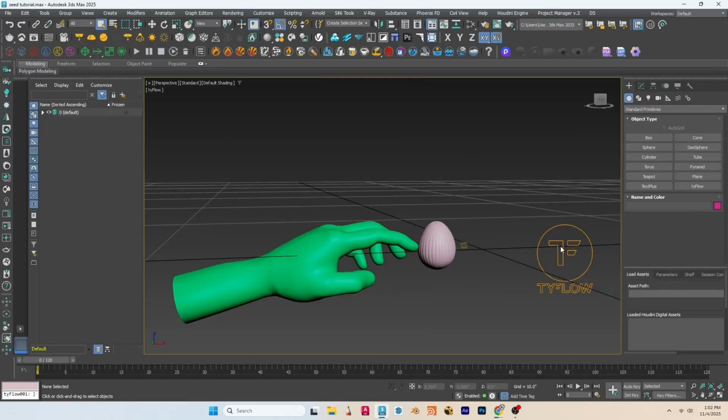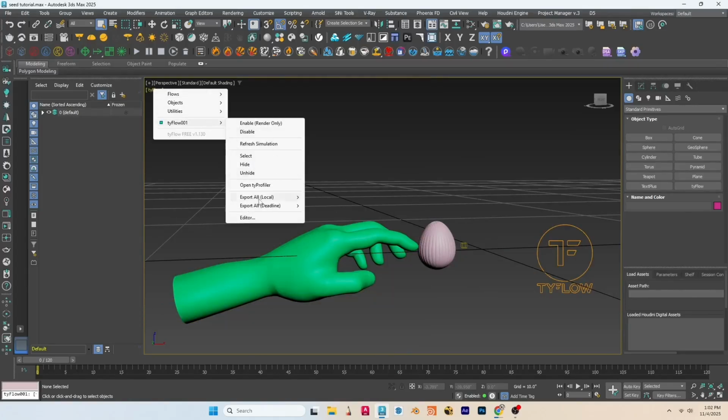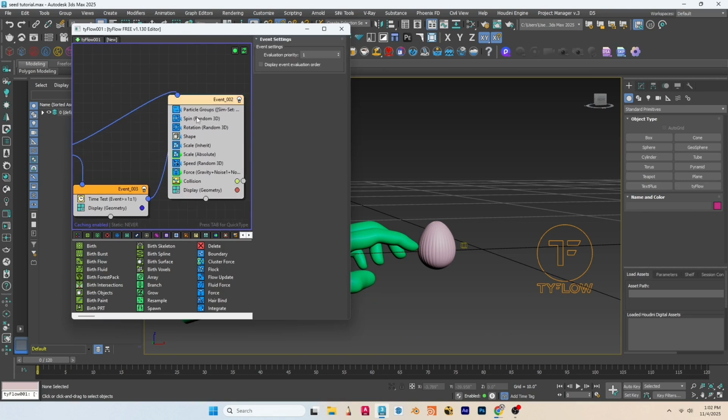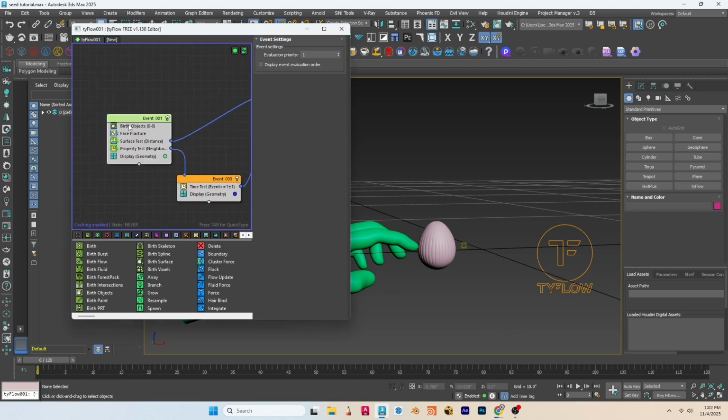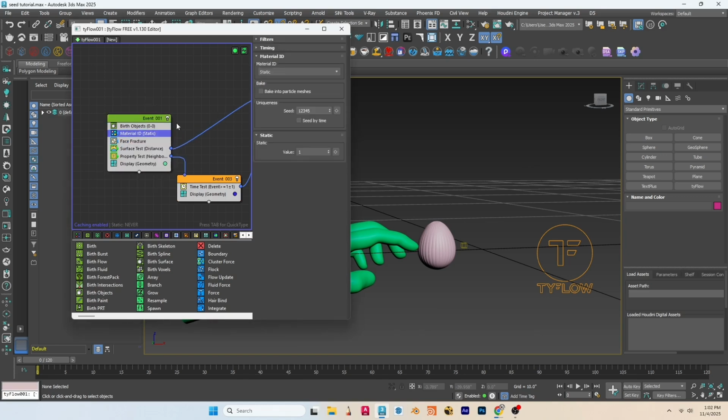Hi. Now we'll add materials to our setup. Let's open the TyFlow editor. First, we need to add a material ID operator. For the first event, we'll keep the static value as 1.